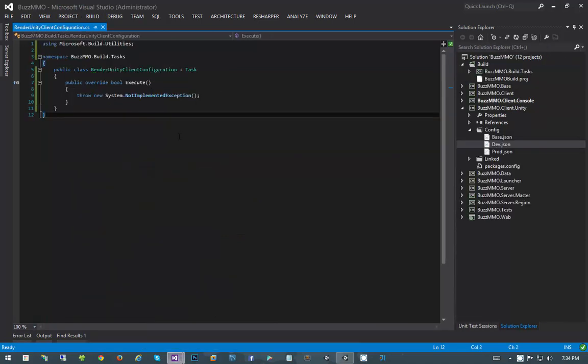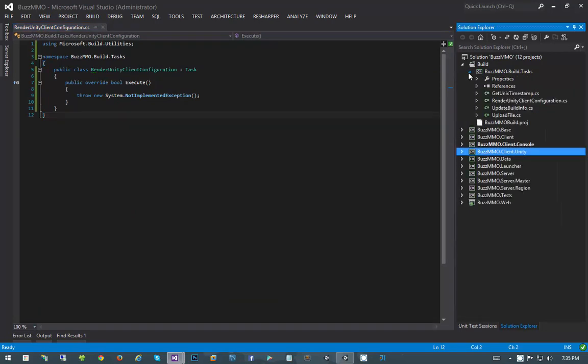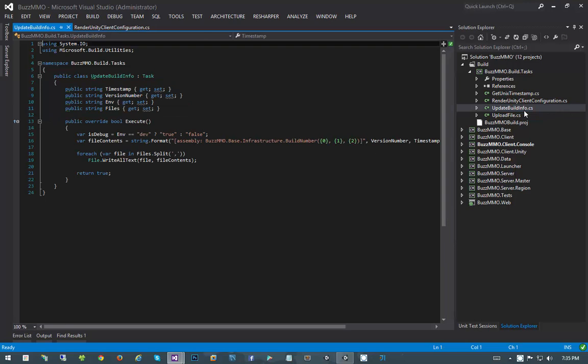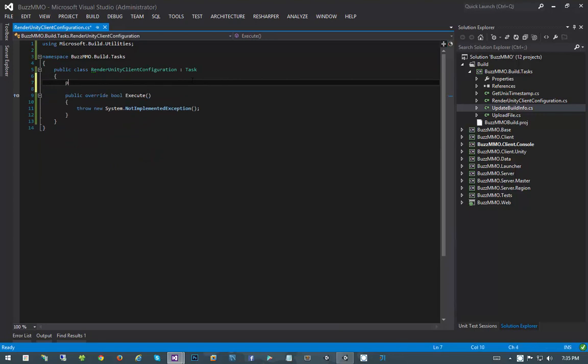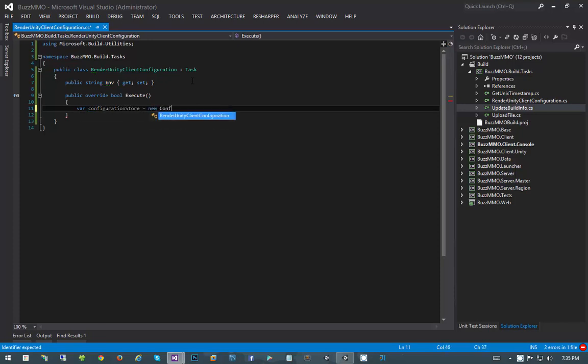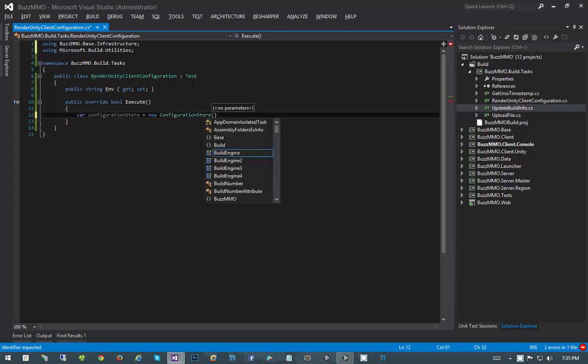Okay, going back into Buzz MMO, now that we have those file names changed, what we can do is just like what we did before with the update build info. It has this env string. So let's bring that over. I'm going to say public string env, which will be passed in from the build script. And when we execute, what I need to do is I first need to create a configuration store. So I'm going to say configuration store equals new configuration store, which of course will import base infrastructure.